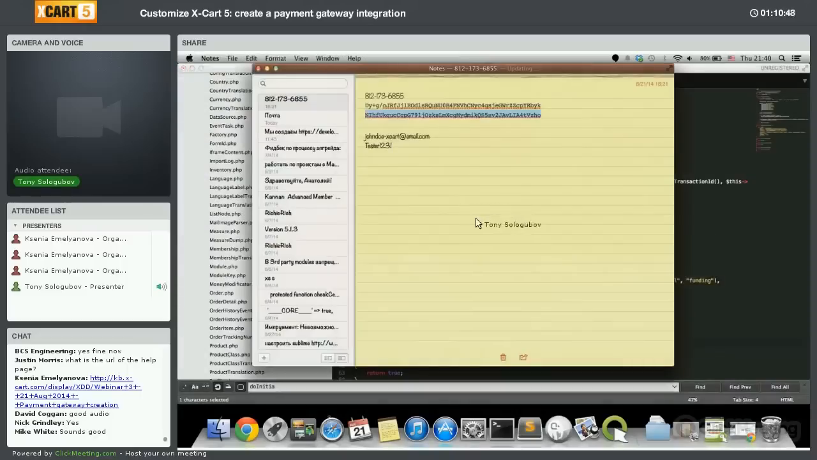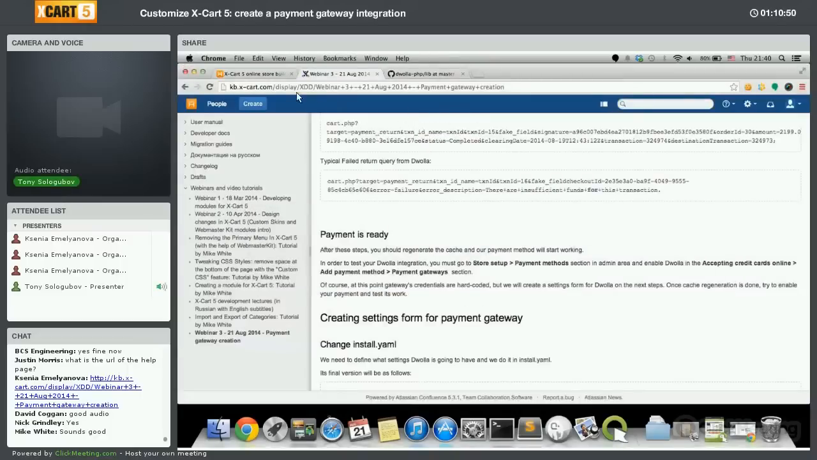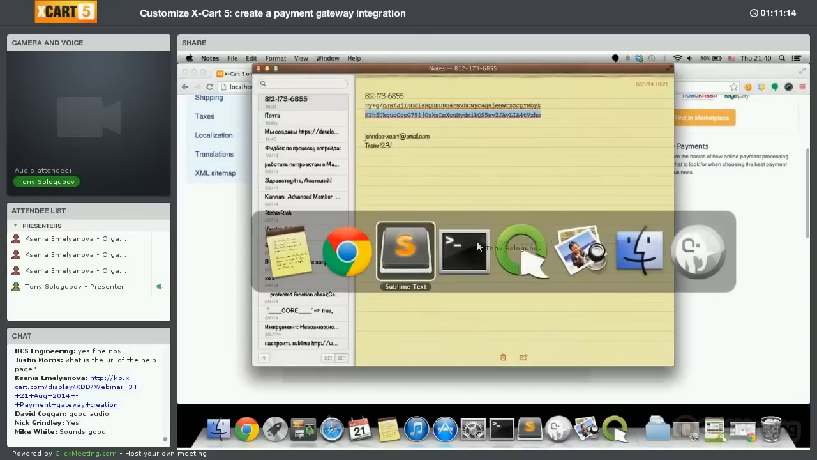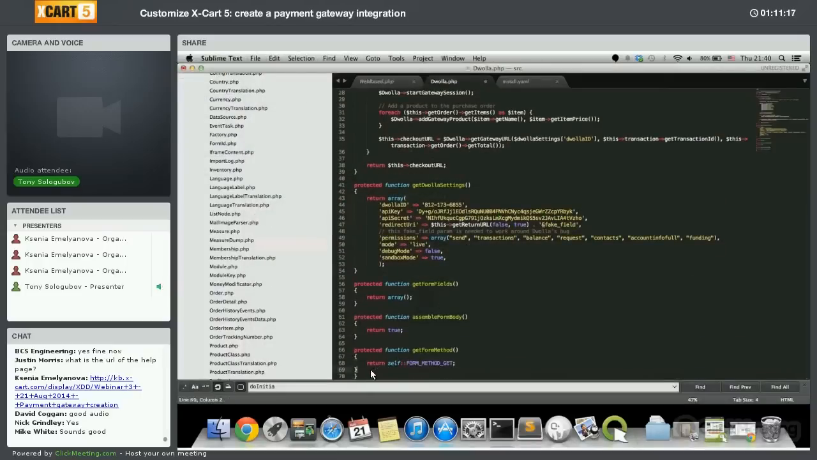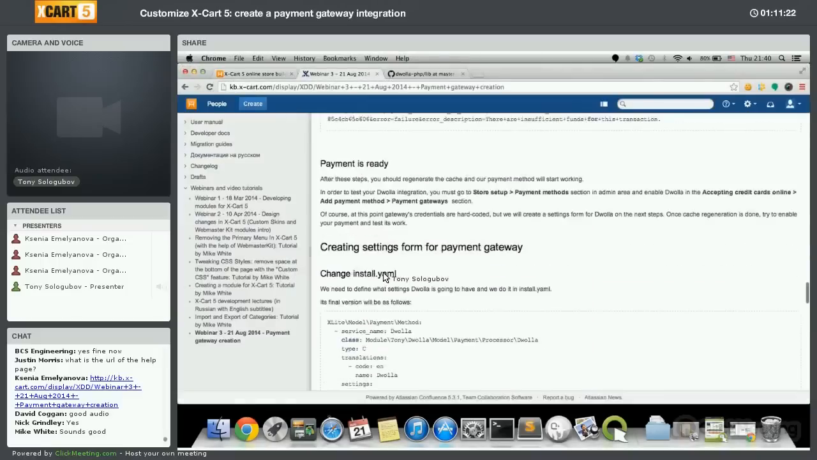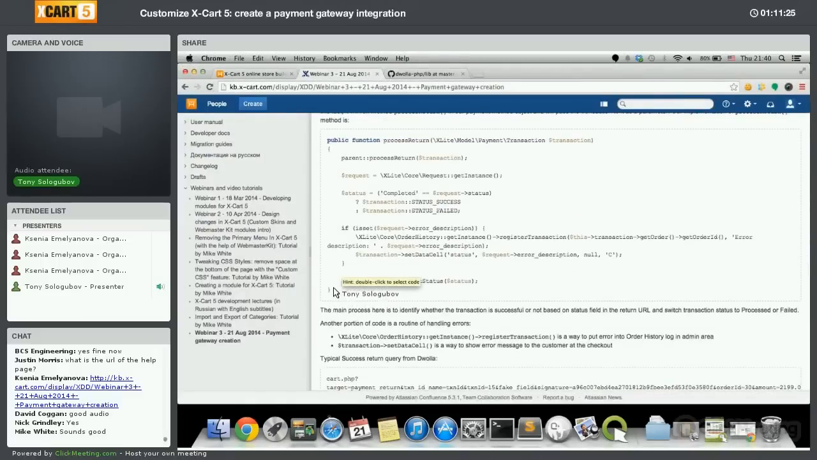Okay, so we are done with sync requests. And if we rebuild the cache right now, there will be a payment method Dwolla, and it will be able to send requests to Dwolla, and Dwolla will be able to return the checkout URL. We will be able to redirect the customer to that checkout URL. We will not be able to process the return query from Dwolla. Now we need to implement the processReturn method so we could process the return of the customer properly.